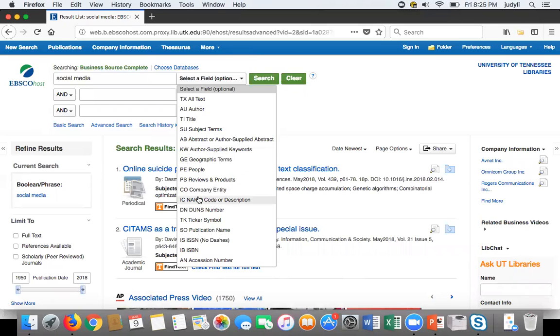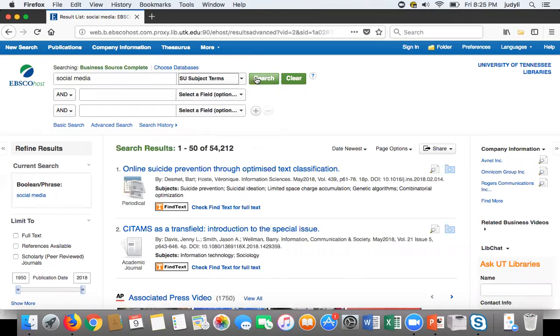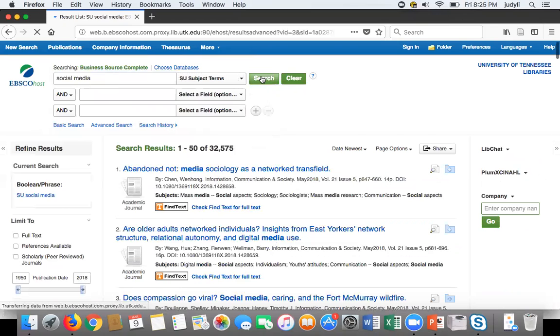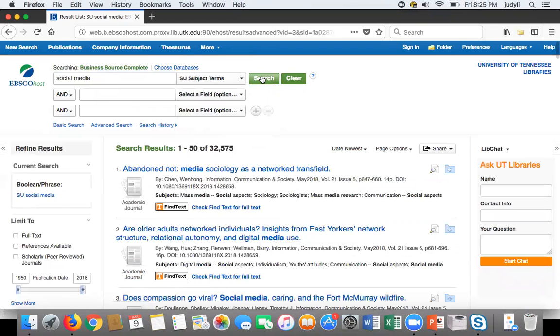Or if you are searching for a particular title of an article, then you can also tell the machine that social media is the title of the article. Right now, I'm using it as a subject term to search. Now we have 54,000-ish articles when I just search as a keyword, and let's see how it goes. When you click on it as a subject term, that goes down to 32,000.